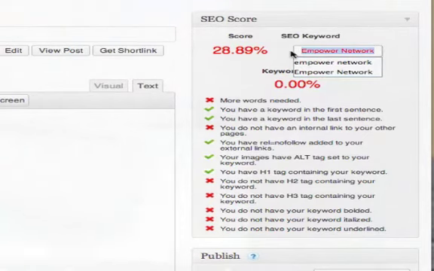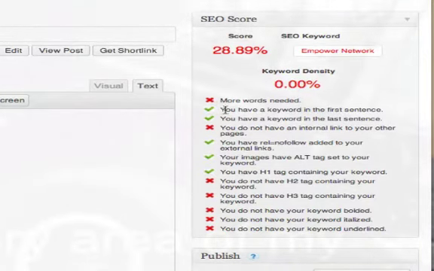So I want my keyword, my main keyword, I'm going to put that in there. So the SEO keyword. And it's going to tell you how you're doing. It's giving you a score, keyword density, etc. So it tells you more words needed. I got a red X for that because I don't have that many words. I got green check marks on some of these.